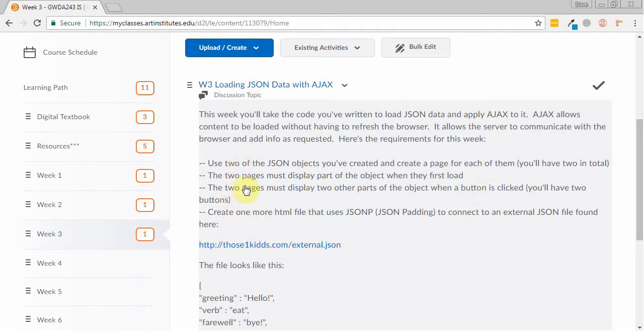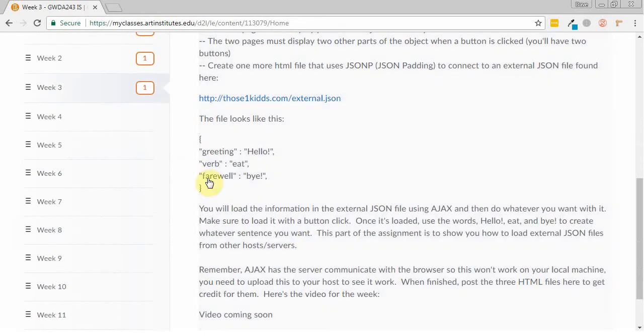So you'll have two pages that load three parts, basically. So one page loads three parts of the object, another page loads the other three parts of another object. And then you'll create one more HTML file that will load this external JSON file that I'm hosting on my host. It looks like that. It's a really simple JSON object, and you're going to load that information, and I will show you how.